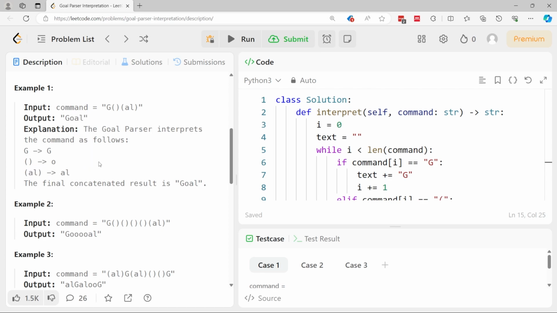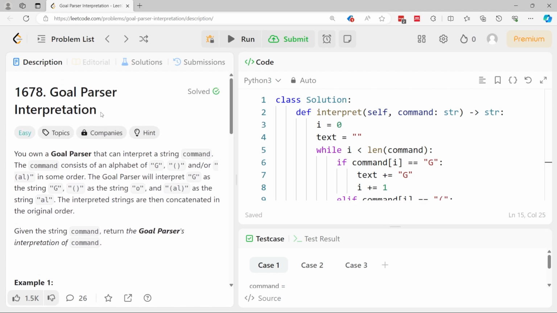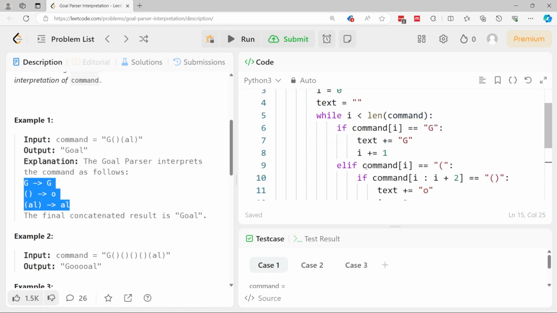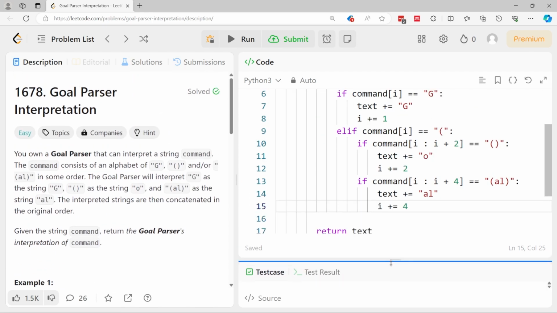So if you put these together, let's say we have G, then parentheses, and then A and L in between parentheses, it basically means G-O-A-L, and we print goal. So that's why the name of this LeetCode question is Goal Parser Interpretation. So to solve this, it's not difficult. It's actually quite straightforward. You can use different ways.